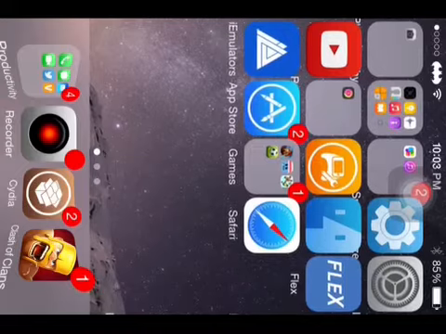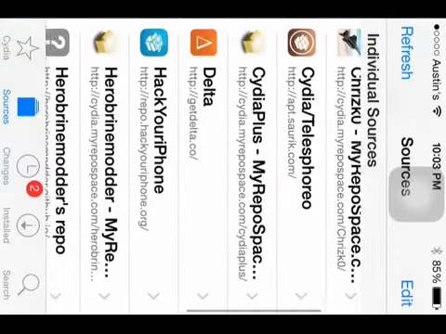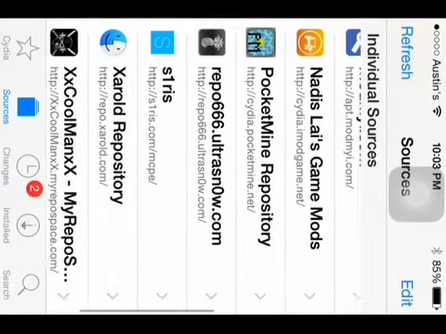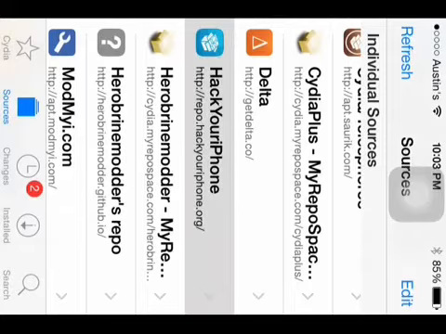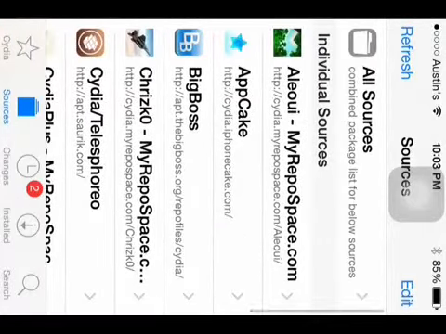So you go on video. It's loading. And you type in this source, repo.hackyouriphone.org. And after you've done that, you want to go to the search on the bottom right.